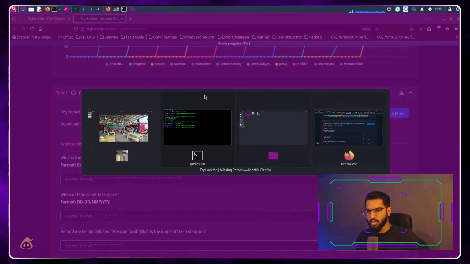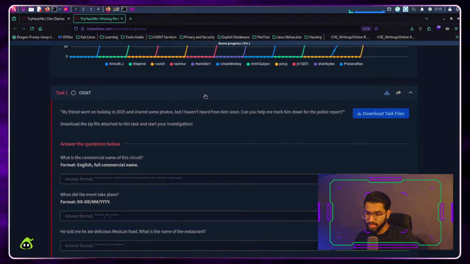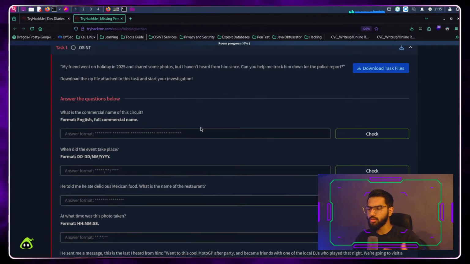Right, let's get into answering one question at a time because that takes us in a flow of how do we identify and what do we identify and how and what are we supposed to be doing. So let's follow that, answer the question below itself to start gathering and start going through it. It says, what is the commercial name of the circuit?